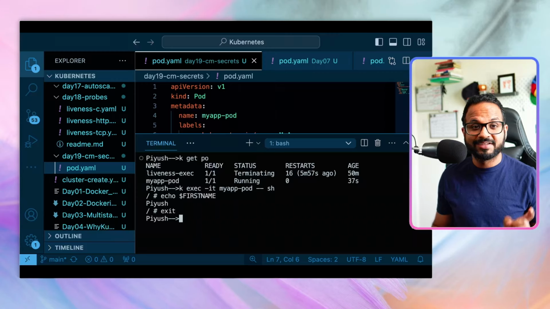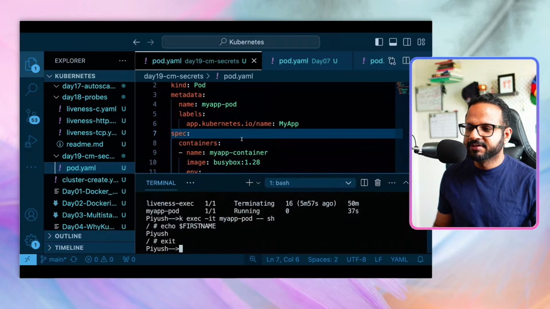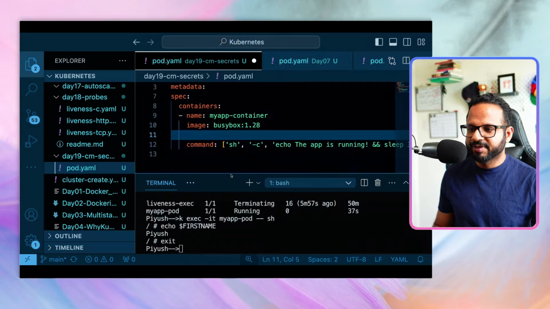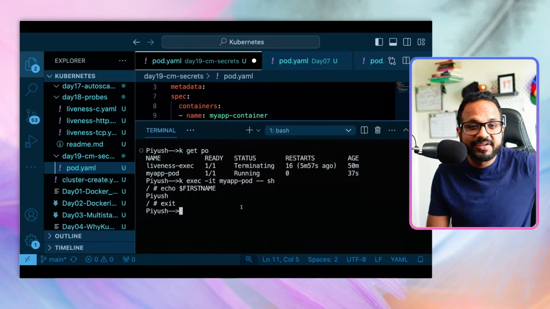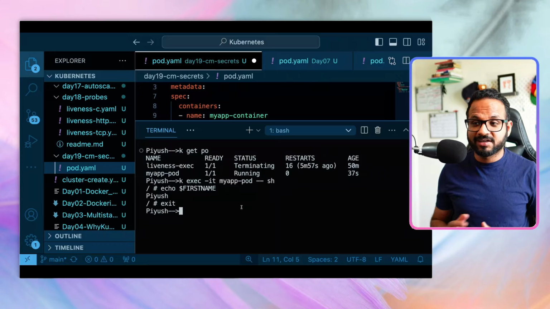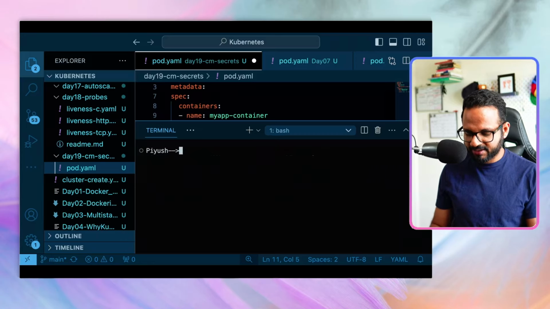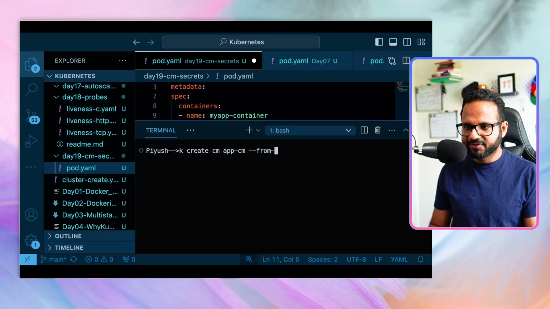Now let's try to do that a different way by creating a config map out of it. So for that, let's remove the environment variable from here, and let's create a config map. For creating the config map, we have different ways, imperative and declarative. So let's have a look at all those things. First we'll try the imperative way. We'll be using the command k create cm, where cm is short for config map, and then give it a name. So let's give it app-cm. Use this syntax: --from-literal equal to, and then name and the value.